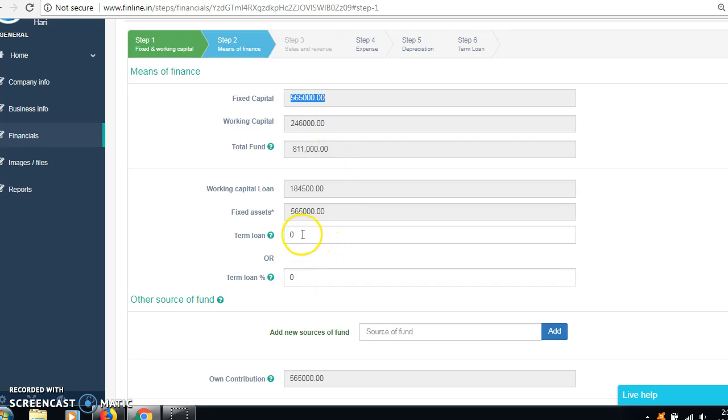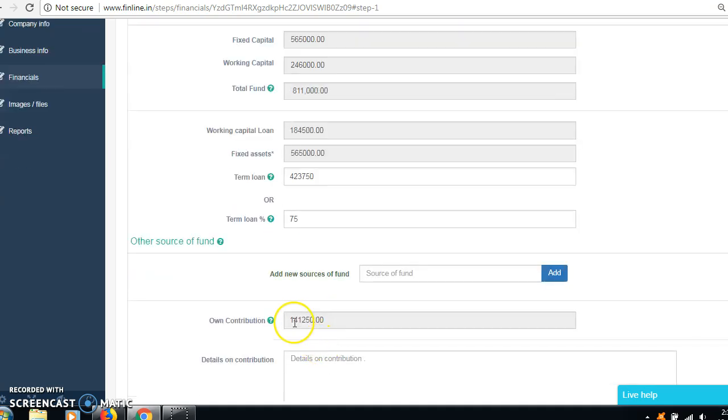So now we can type the amount we need, or we can type the percentage that we need for the term loan. In most cases, 75% of the total project cost will be issued by the bank for term loans as well as for working capital loans. In some cases like Mudra loan and others, 90 to 95% is distributed by the bank. So we can say here 75% of the amount we need. So 4.23 lakhs is the total amount we need from the bank, and the rest of the amount will be listed as the own contribution.